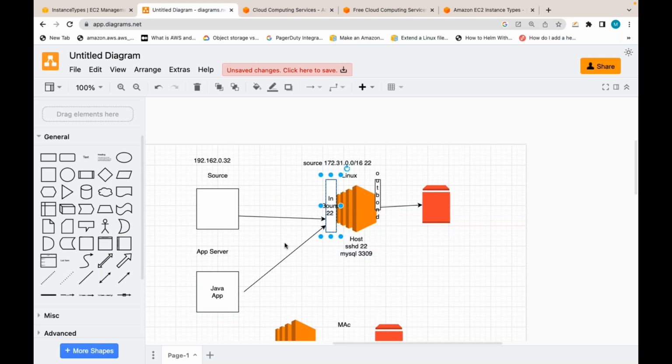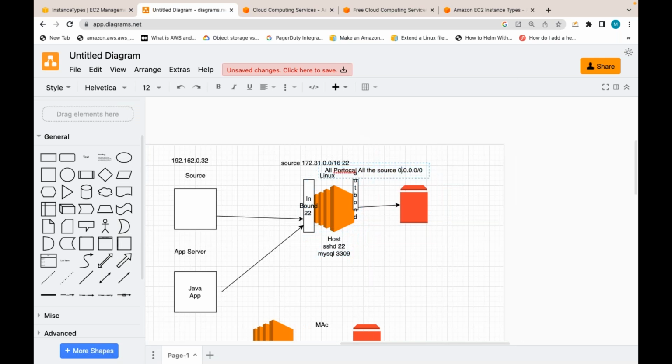It will have an inbound rule, incoming request, and an outbound rule. By default, the outbound rule is something like this: all traffic, all protocols, all sources, in the sense 0.0.0.0. For outbound, this guy can contact any other server on any IP, any port, because your outgoing is fine, but you need to focus more on the inbound traffic.